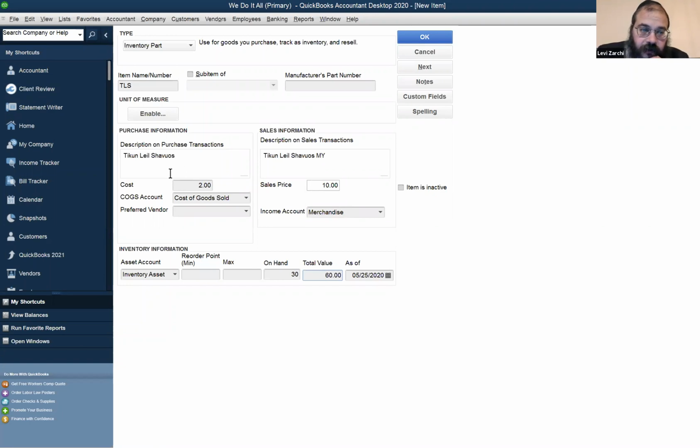So when you purchase it, there's a cost. Like I said, we are entering what our cost is of purchasing, and we're only going to recognize that cost when we actually sell it, because prior to that, it's an inventory. But when we sell it, in the sales information, we need to know our sales price, which is different. And our profit is the difference between 2 and 10.